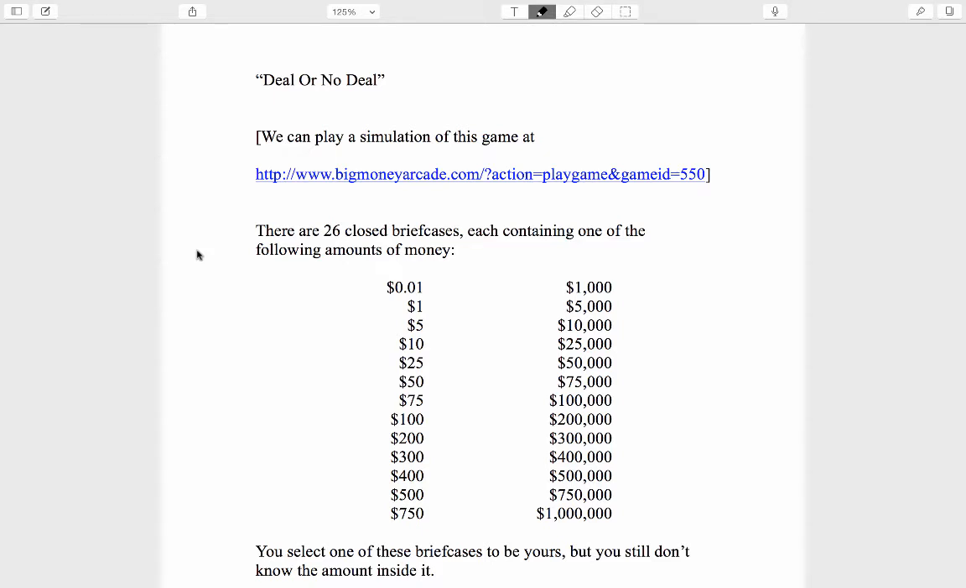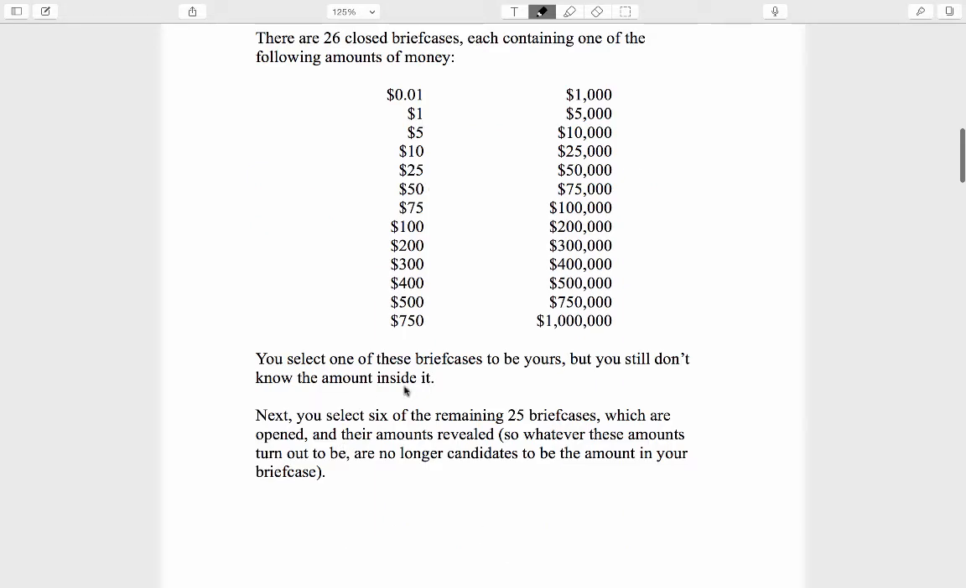The setup of the game is that there are 26 closed briefcases, each containing one of the following amounts of money. You have no idea which amount of money is in each briefcase. You select one of these briefcases to be yours. Even so, you still do not know the amount of money inside it.